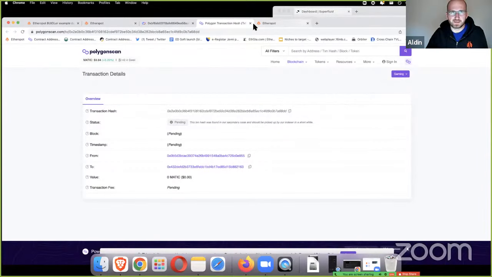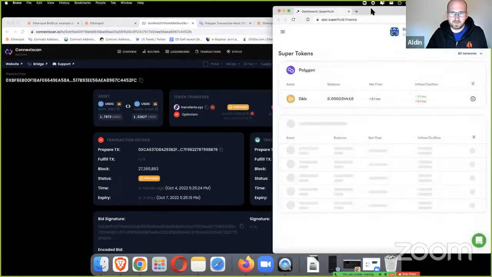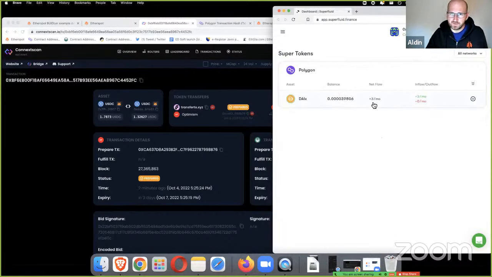Let's see how we're doing on that Connext transaction. So these are two prepared. And here we go. This is the DAI that I just sent, and I cross-chain streamed over to Superfluid. The user is receiving it.